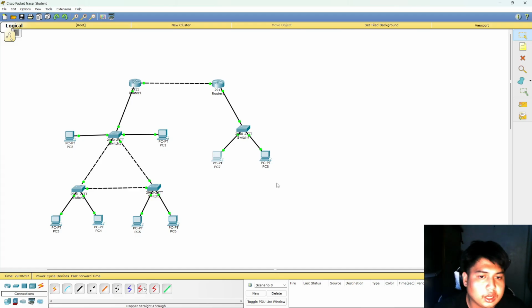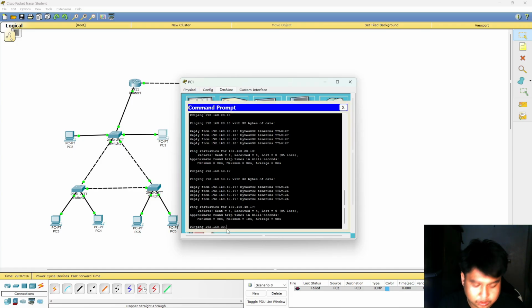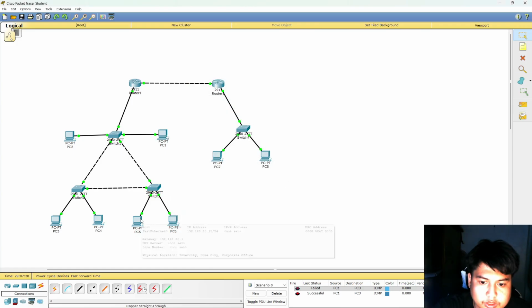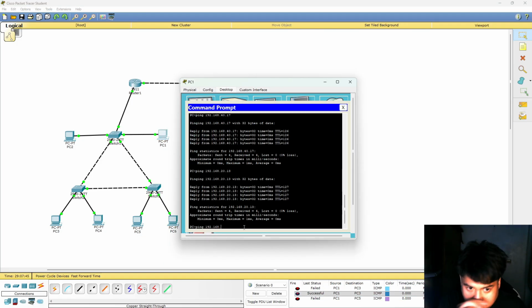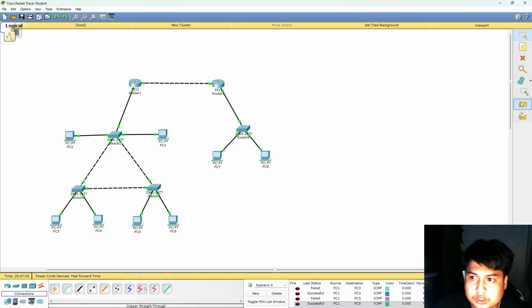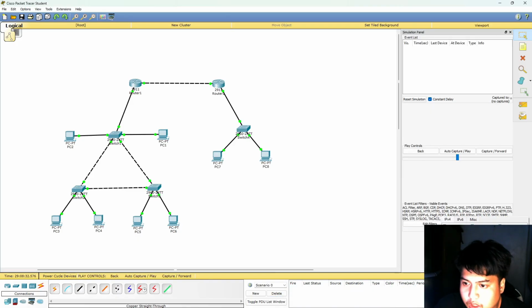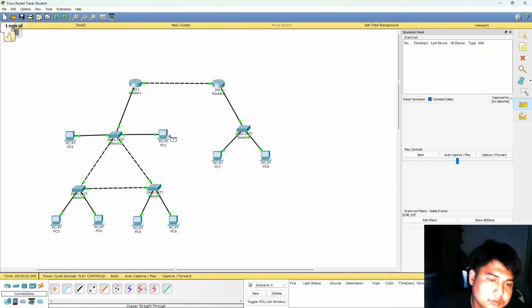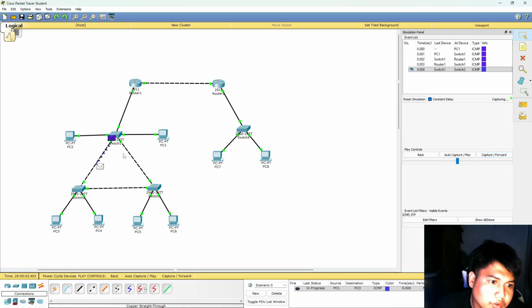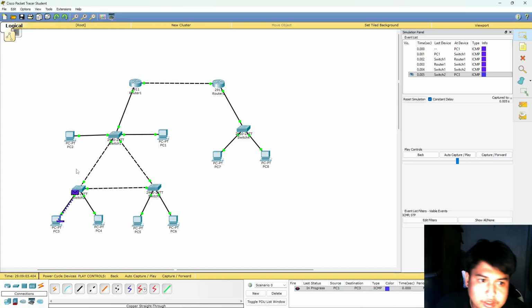So now we try to ping. There's a delay on these things. Let me try again, guys. PC1 to PC3. Capture forward, go to the router, going back to the router, then going to switch 1 and switch 2, and then going to PC3. That's the fastest path. It blocked the two paths here, and then goes back to PC1.